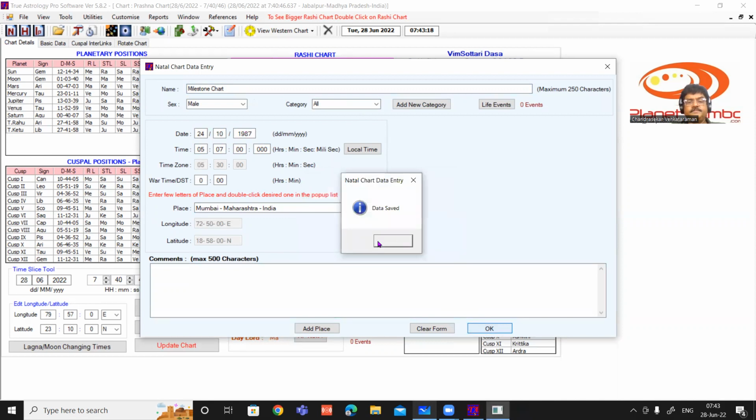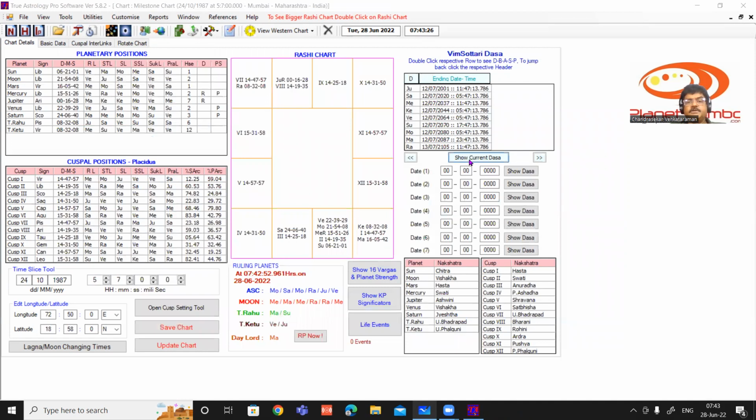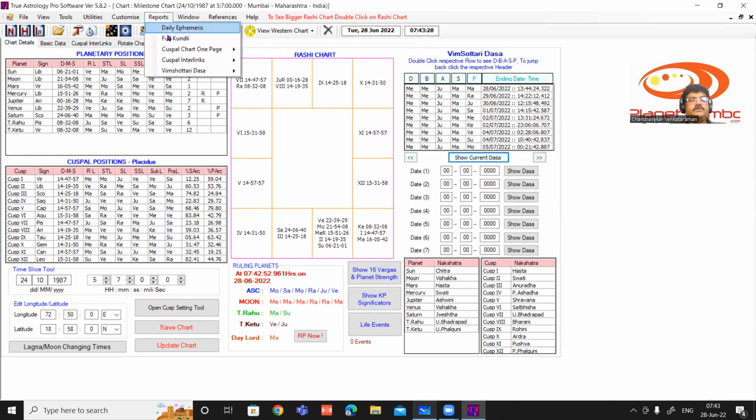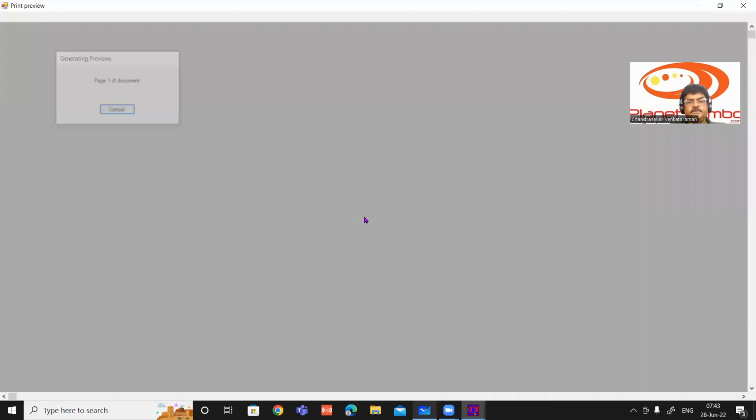Then you can expand the dasa. You can quickly print this chart using Cuspal one page. So I'm just doing a preview. You can always print it. Put the starting dasas as today. That's fine. Okay, so this is the chart.